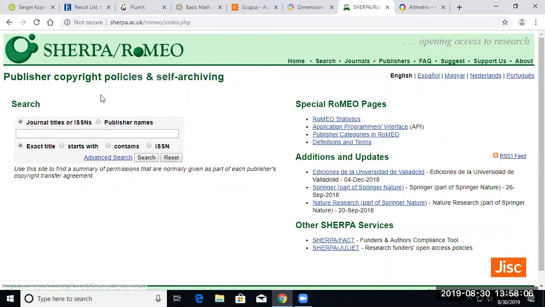This is actually a very useful site because it looks at publisher copyright policies and self-archiving. So if you're considering publishing in a journal, you have a paper, you want to publish it, you can come to this site and put in the different journal titles and see what types of licenses they do.